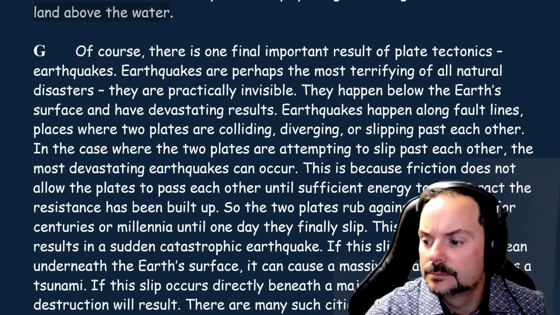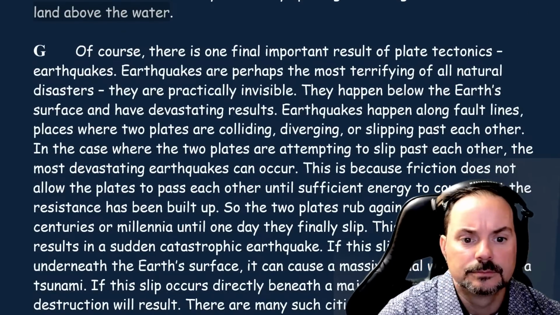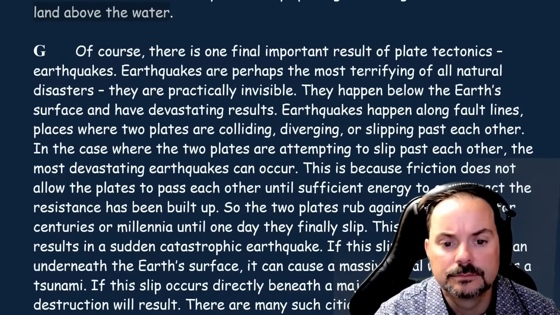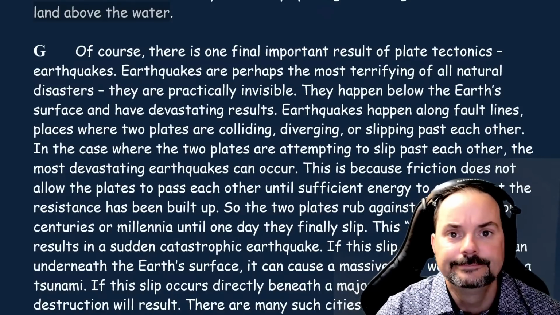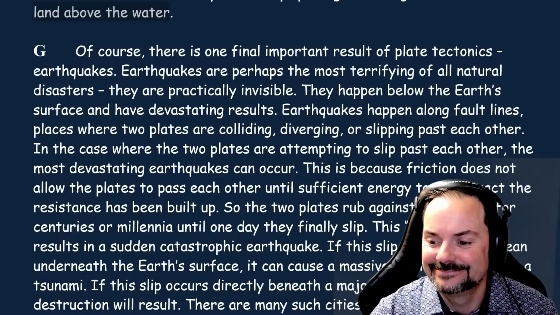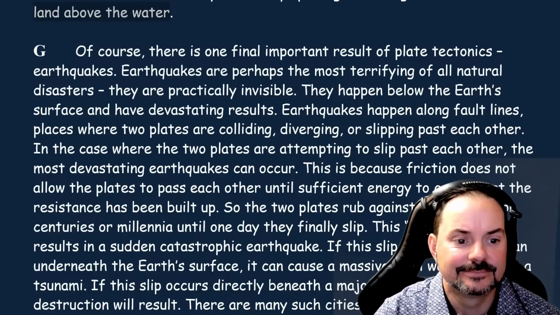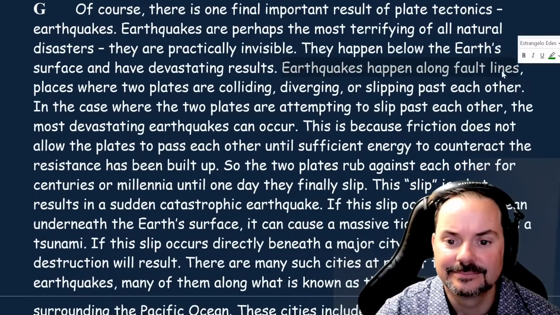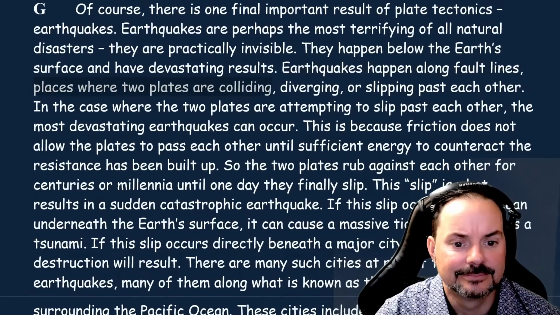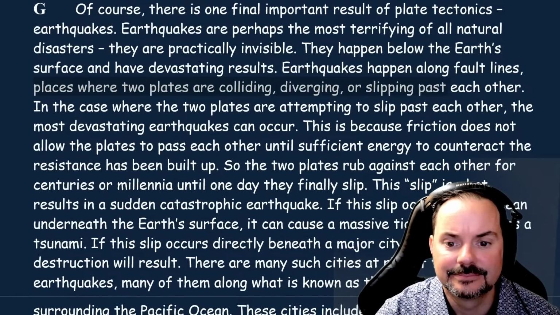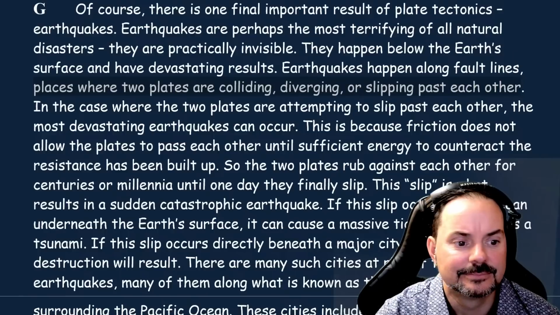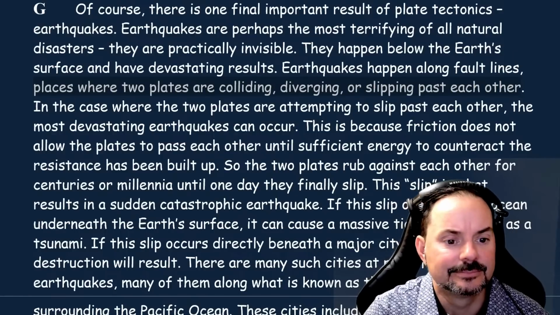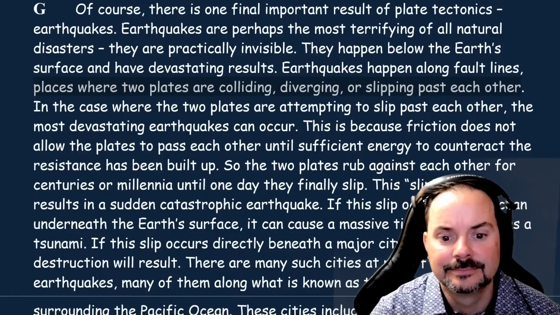Of course, there is one final important result of plate tectonics: earthquakes. Earthquakes are perhaps the most terrifying of all natural disasters. They are practically invisible. They happen below the Earth's surface and have devastating results. Earthquakes happen along fault lines, places where two plates are colliding, diverging, or slipping past each other. In the case where the two plates are attempting to slip past each other, the most devastating earthquakes can occur.